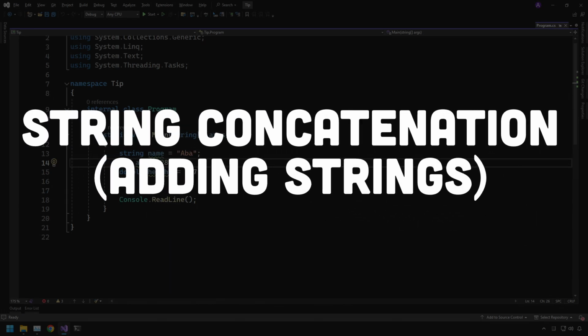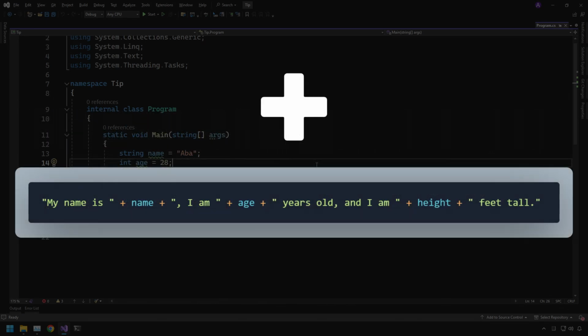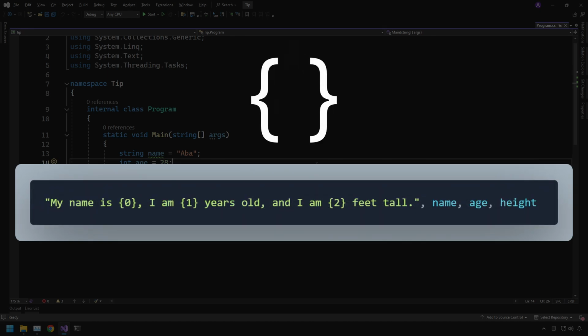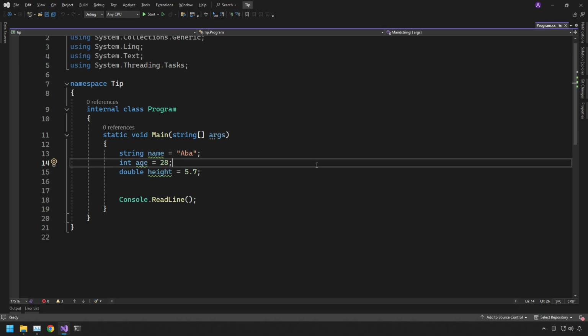In C#, there's many different ways of being able to connect strings together through concatenation, and let's explore the ones that work best when you have long sentences. So we can use the plus operator, the dollar symbol, or the curly braces, which are typically known as string concatenation and string interpolation. So let's have a look at the differences.